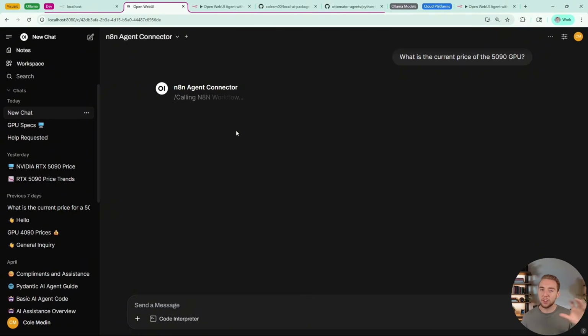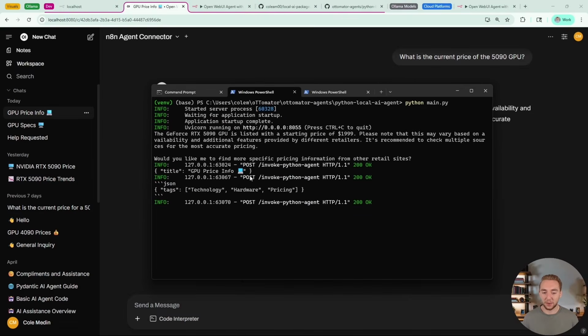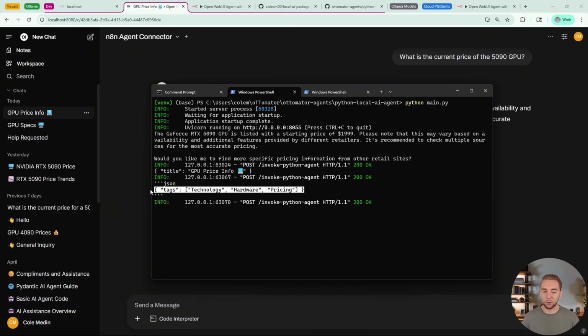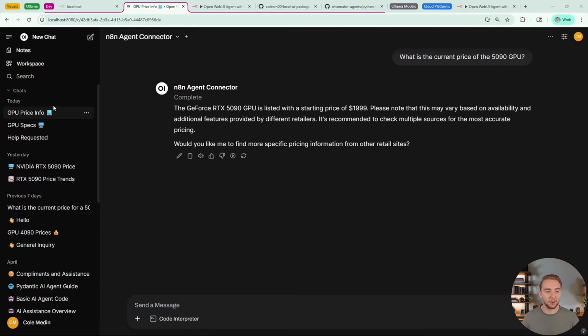And I do have this pipe set up to always say that it's calling N8N, but this is indeed calling our Python API endpoint, and we can see that now. So there we go. We got all of our requests coming in, the response from the agent, and then also the metadata for the title and the tags for the conversation. Take a look at that. So we got our title here, we have our tags, and then we have our answer.